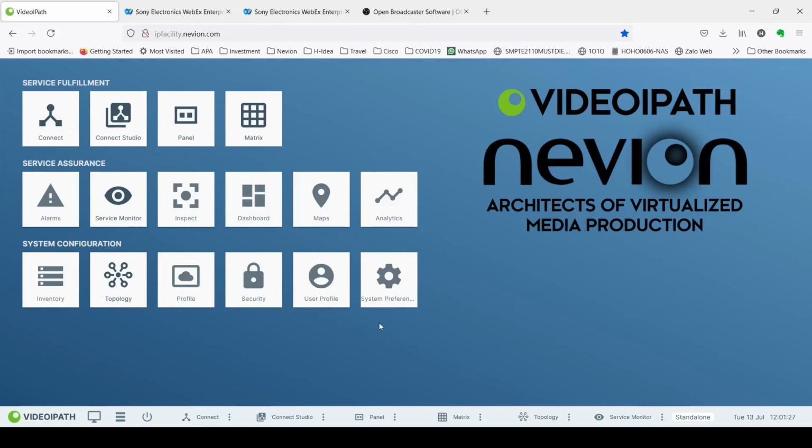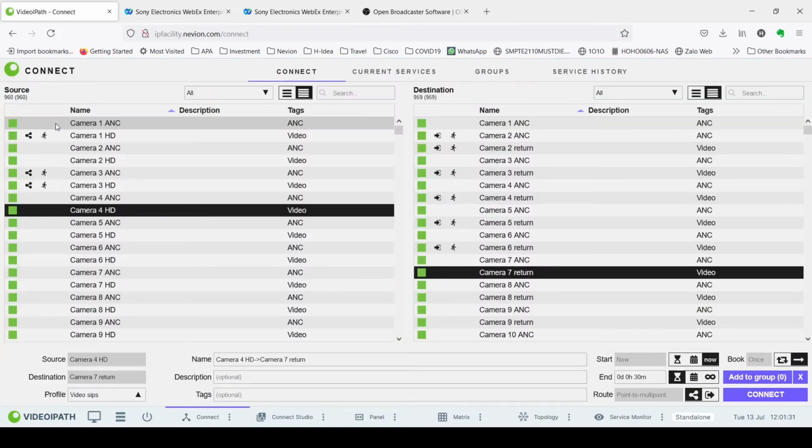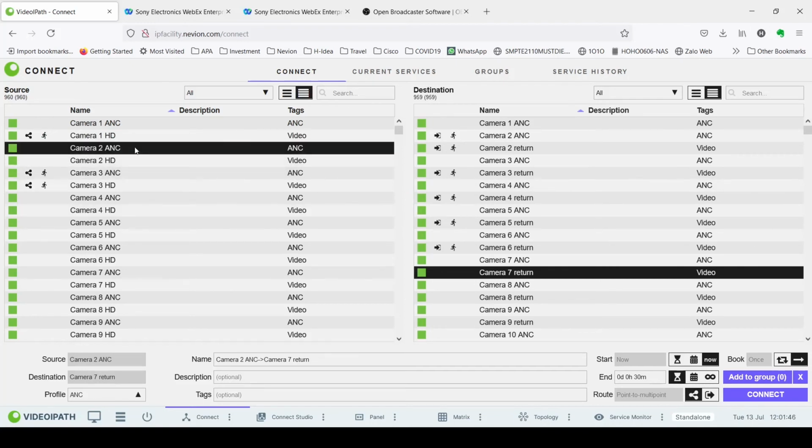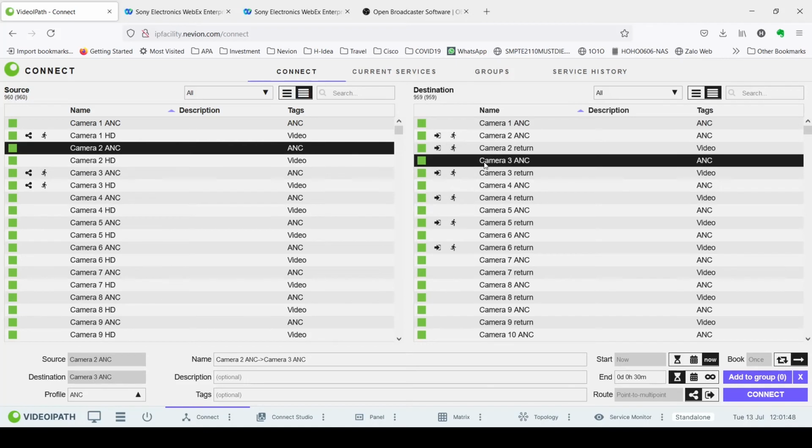I will show you several apps just to show you some key functions of the system. The first one I'm going to show you is the Connect app. The Connect app actually shows the source and the destination in a table view. This is one of the standard ways to make the connection. As usual, you select the source and then you select the destination.